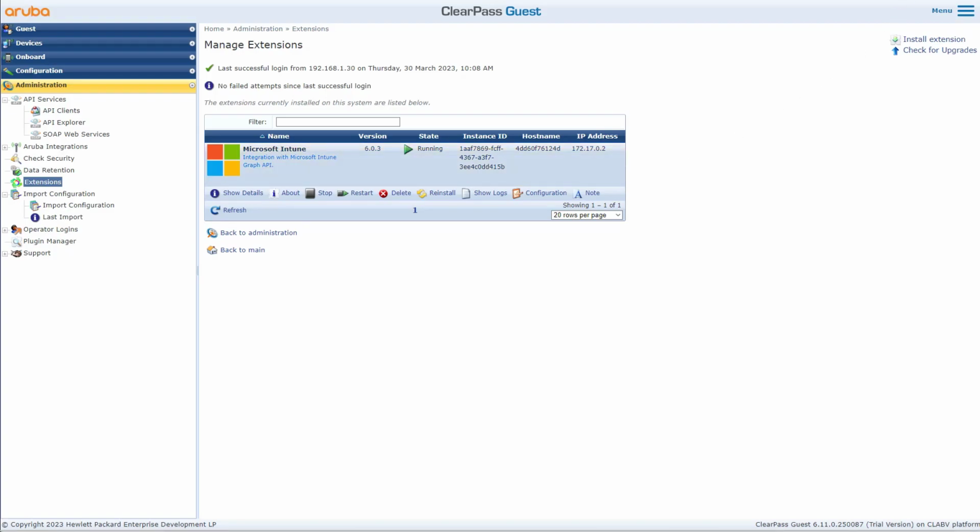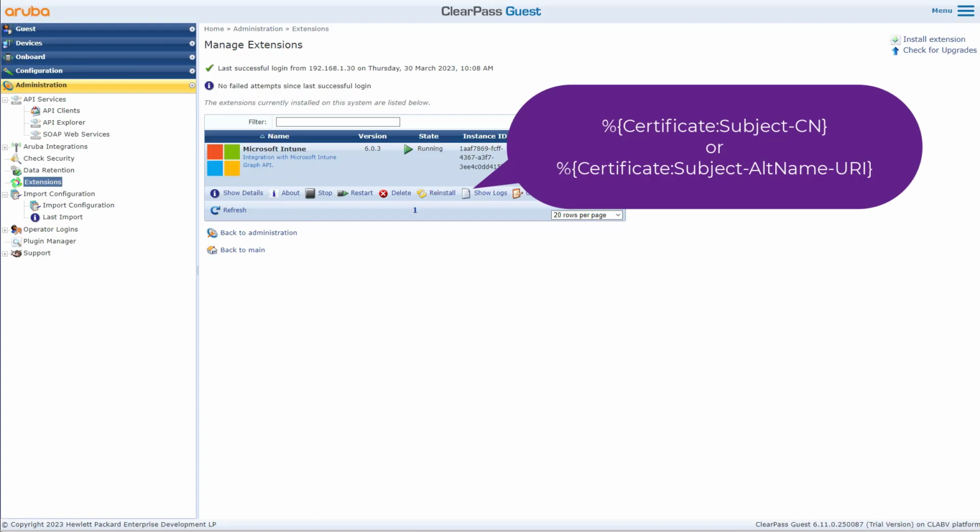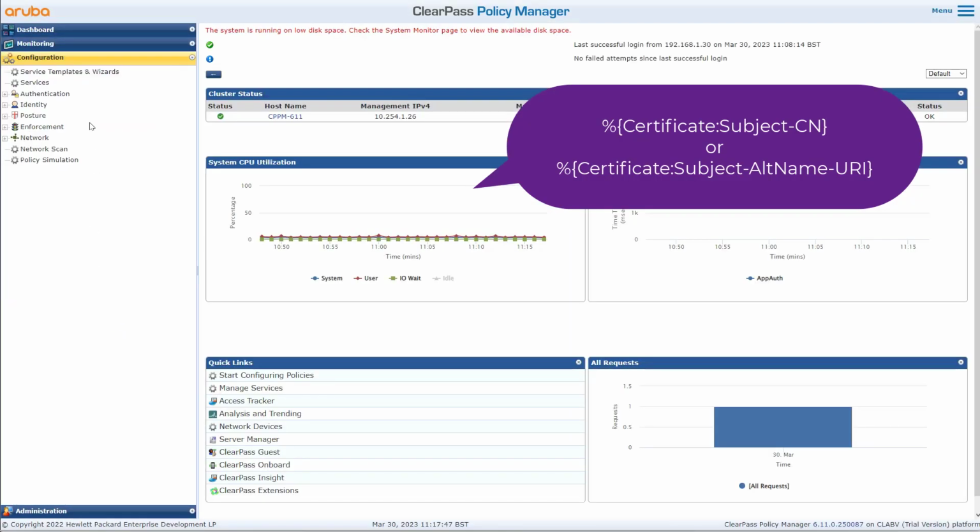Now we will configure the HTTP authorization mode, and we will make Intune the authorization source. So we're going to go back to the ClearPass Policy Manager, go to the authentication source, and add Intune for that purpose. So click here: Policy Manager, Config, Authentication Source.